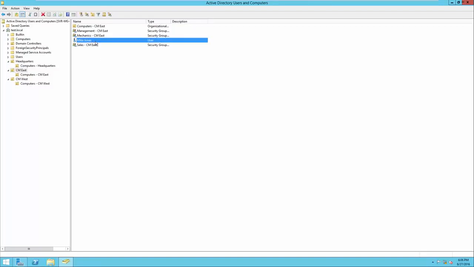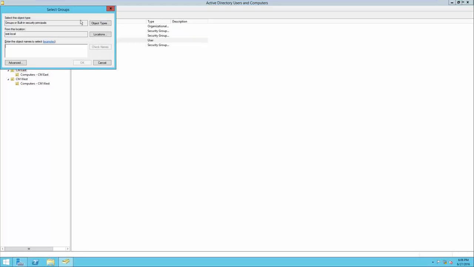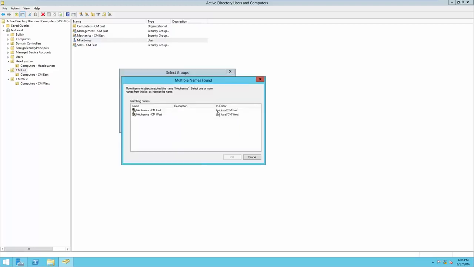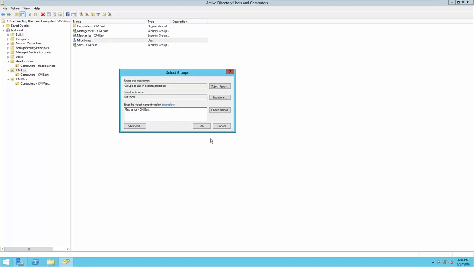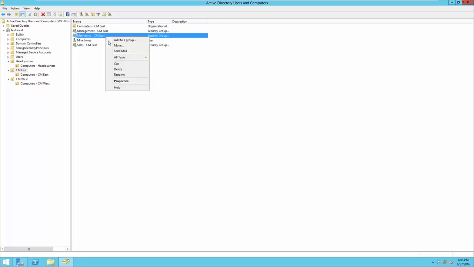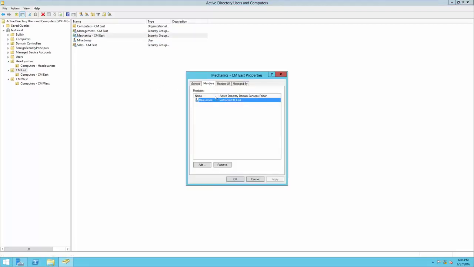Now we'll add Mike Jones to the mechanics group of CM East. So we'll right-click Mike Jones, Add to Group, and this time we'll just search Mechanics. Click Check Names, and you'll see that there are multiple matches. Because remember, we have a mechanics group at CM East and CM West. Well, Mike is a mechanic at CM East, so we'll select the CM East Mechanics group. We'll select OK, the operation completed, and we can go into Mechanics to check to make sure that he is properly added.